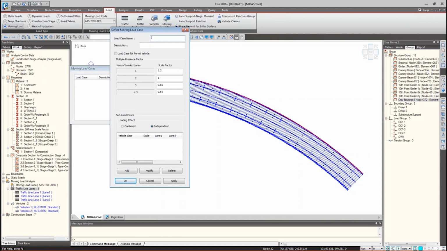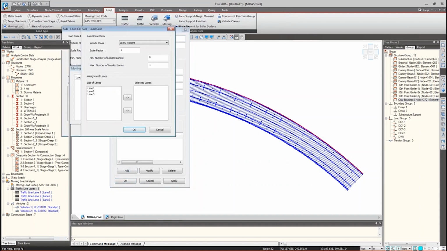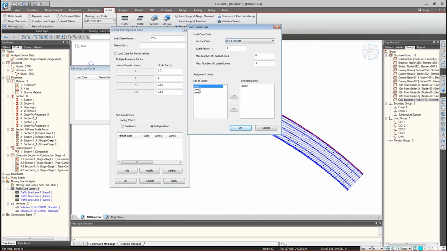Okay, so I will add one moving load, MVL. And this will automatically take care of the multiple presence factor that is there over the bridge. Then you can choose either combined or independent. I want HL93 and HL tandem to work independently of each other. So I can click on add and choose all 3 lanes as selected lanes. I can give the minimum number of load lanes as 1, maximum as 3.